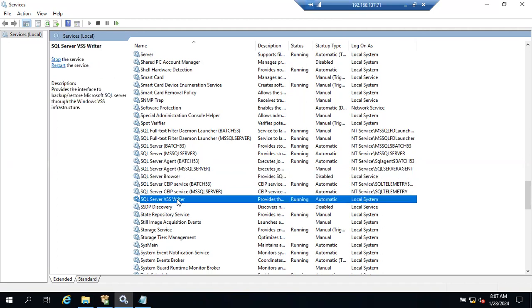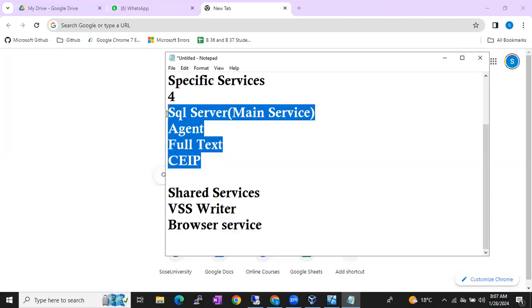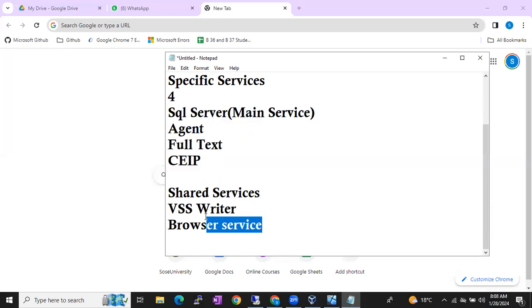VSS writer service will write the data to the disks. This service will help to write the data to the disks. So that's why VSS writer, one more shared service, will be created. So now, tell me guys, how many services will be created for the first time? You will get six services. From next time onwards, four services will be added. Only specific services will be added. Shared services will exist as only one copy for the whole Windows box.